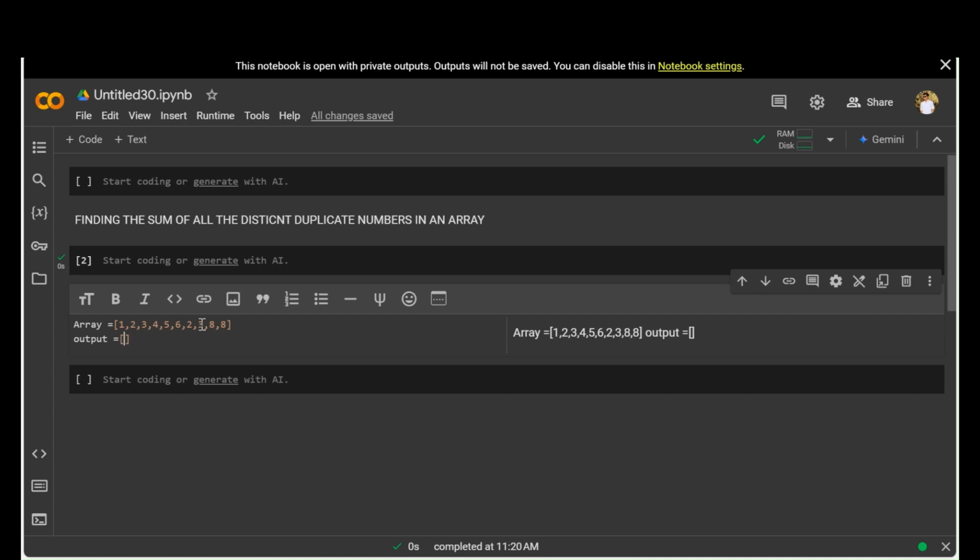So 1 is occurring once, 2 is occurring twice, so 2 should be considered, and 3 is also occurring twice, so 3 we will consider, and 8 is occurring twice. So 2, 3 and 8 are the duplicate elements, and we need to find the sum of these three elements, not the whole duplicate elements. So 2 plus 3 is 5, 5 plus 8 is 13. This is what the output will look like. We need to find the distinct duplicate numbers in an array and the sum.